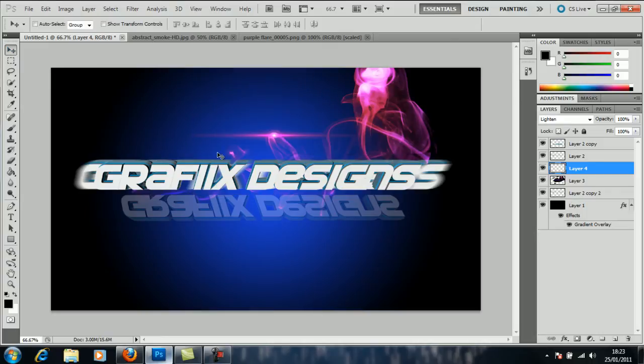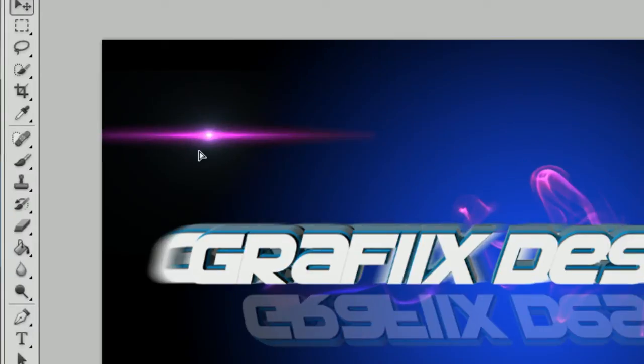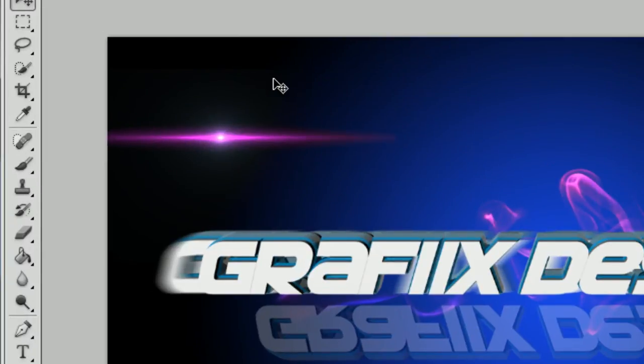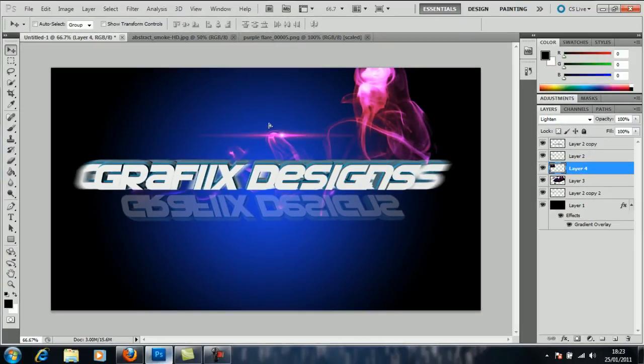And if you can see any kind of lines or any white areas, like this white outline of where the black background used to be, just get the eraser, make the hardness down so it's like a feather effect, and go around it a bit, and it will take that whiteness away so it looks like a nice optical flare. And I'm going to put that sitting on top there.